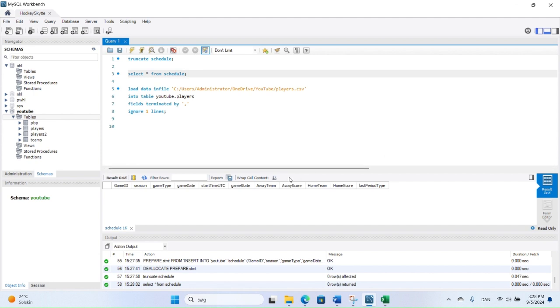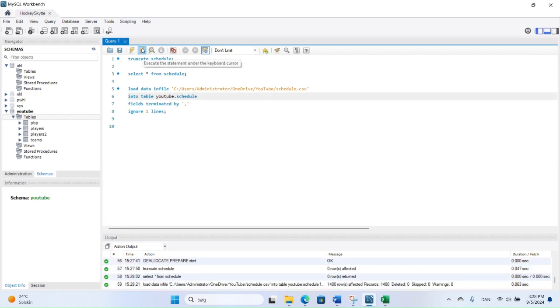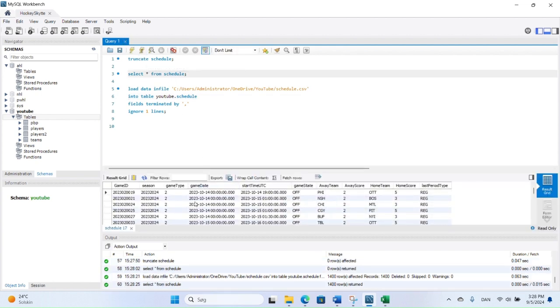And this is just a blank table with all the column names. So now we can load data into it. Say schedule. And the table name is now schedule. And it works, 1400 rows. So let's try and load it. And you can see here it works.